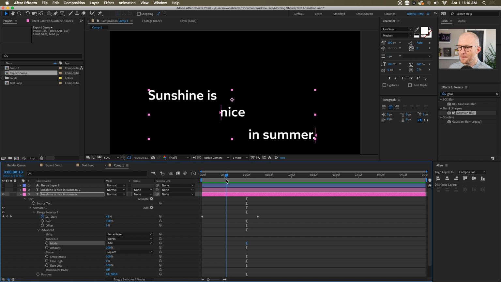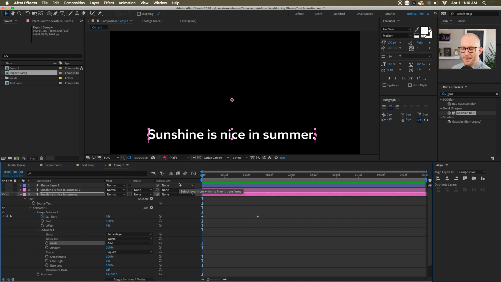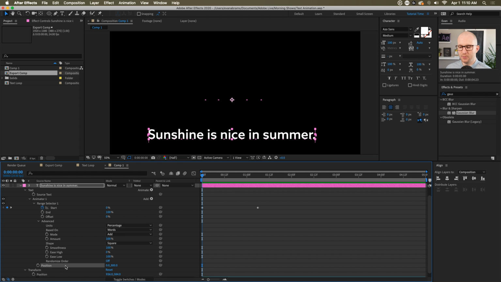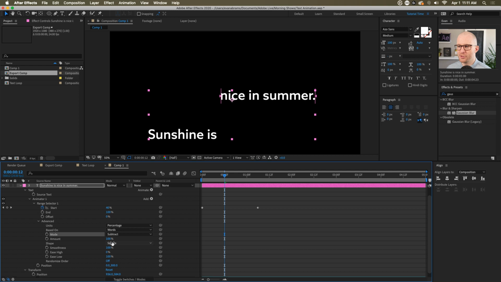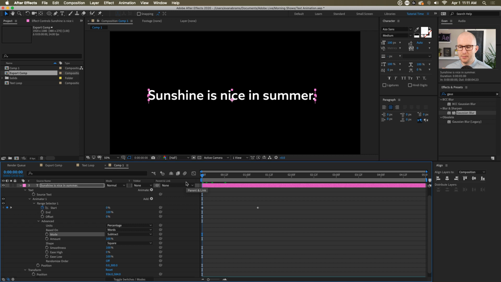So this mode, what does mode mean? Well, add means that everything in that range selector is being added to the selection. Everything at this point from 0 to 100 is being added to the group that we are doing the position change to. So if I move to this point where it's 40%, so this much in between the arrows is being added, right? Watch what happens when I go from add to subtract. The inverse is what's happening, because everything inside the selection is being taken away from what we're changing. So as that shrinks, the reverse is happening.